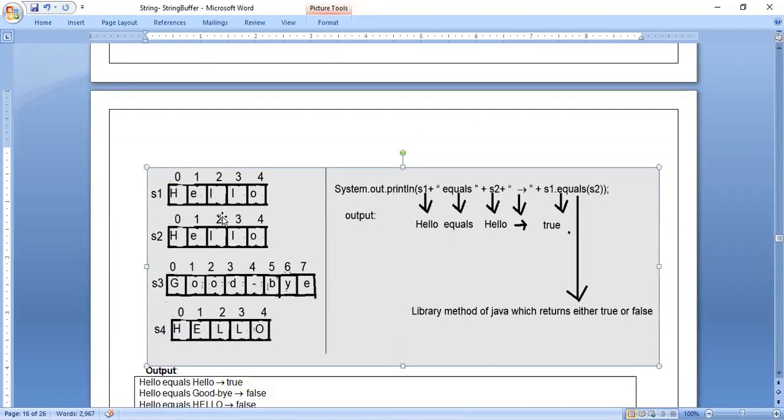So, just consider the memory representation. That is, you put each character in locations 0, 1, 2, 3, 4. S1 contains hello, S2 contains hello. So here the order is the same. That means HELLO from location 0 to 4, even the uppercase and lowercase letters are matching. That means the first letter is capital in S1, and in the second string the first letter is also capital. Remaining letters are small letters.